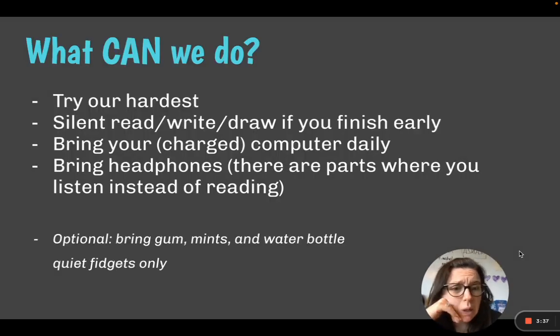That might lead you to be like, but what can we do? We can try hard. We can read a book because books are just fine. If you're finished with the test or if someone near you is still testing, you're allowed to read, write, or draw. We can color. Your job is to bring your charged Chromebook daily because obviously you can't take an online test without the computer. And there are parts of the test that need headphones. So we want to make sure we have headphones that will connect to our Chromebook because there are listening passages where you need to have headphones where you listen to the story instead of reading it.